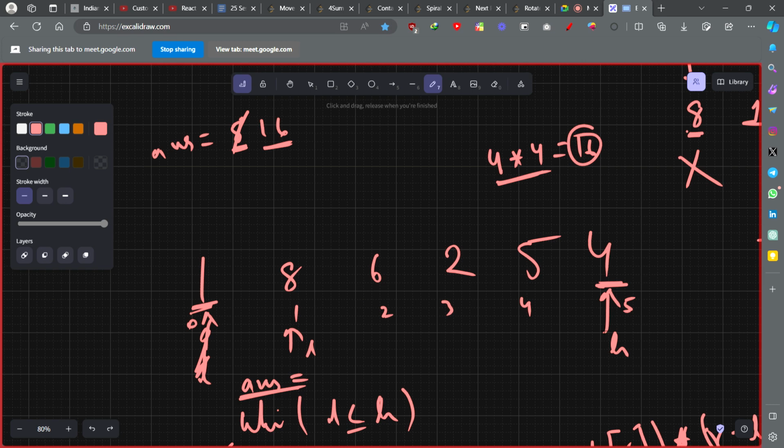Now I have got 4. 4 is smaller than this 8. What will I do? I'll move my high pointer to here. Now I have got 8 and 5. So what height will you take? You will take 5. And then 4 minus 1, that will be 3. That is 15.